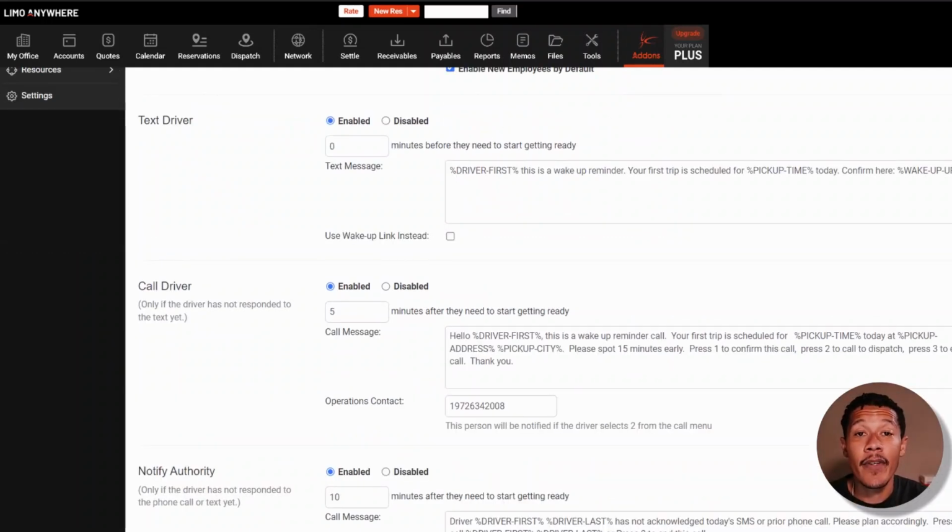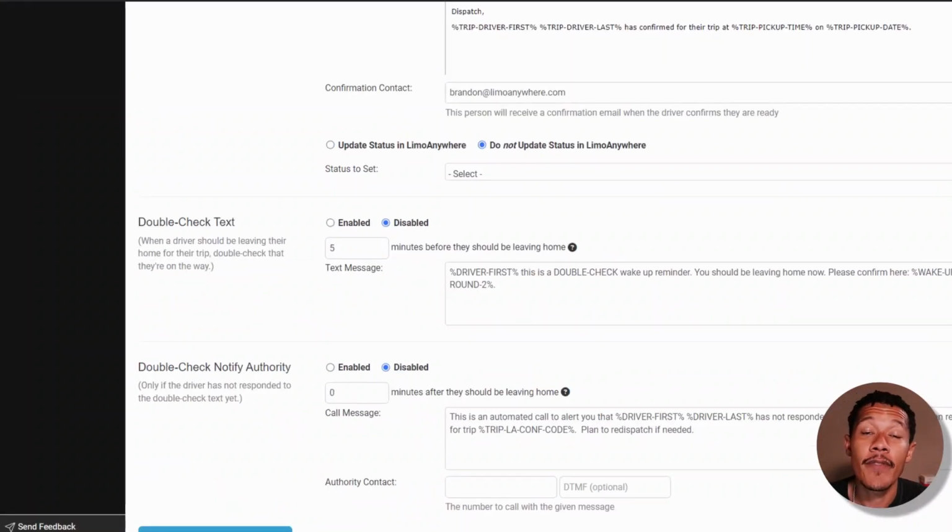Next, we want to set the timings for text driver, call driver, and notify authority. Typically, we text the driver 5 to 10 minutes before they have to wake up. If they don't answer the text, then we'll give them a call. If they don't answer the call, then we'll notify the authority. You do have the option to double check if your drivers and chauffeurs are on the way. To do so, just make sure you enable the double check options at the bottom of this page. If double check is enabled, it will require your drivers to confirm twice that they are on the way. The last thing you want to do is click the Save Wake Up Call Settings button at the bottom of the page. This will lock all our changes in.